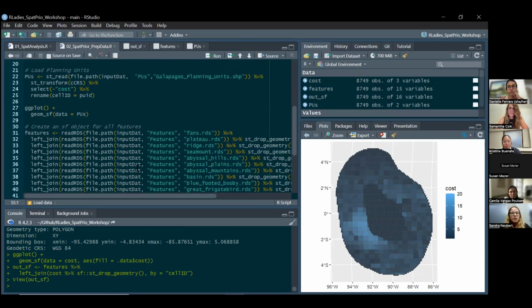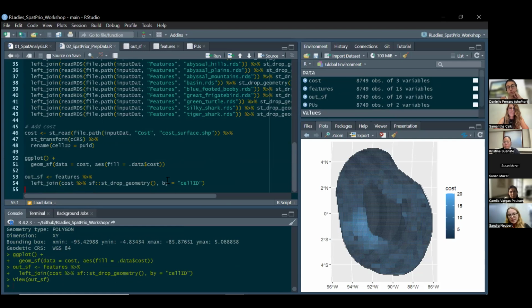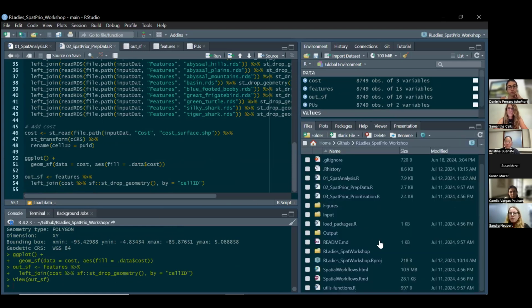So that's, in our case, the only data preparation that we're going to do. Like I said, in reality, this is going to be a lot more complex. But for today, we're just going to jump straight into the prioritization.